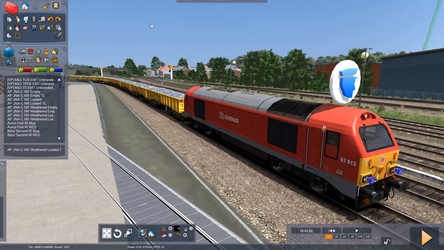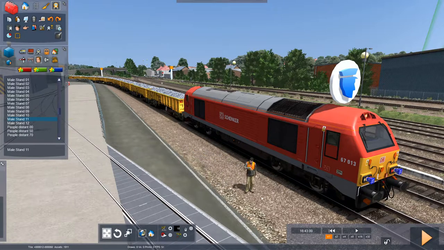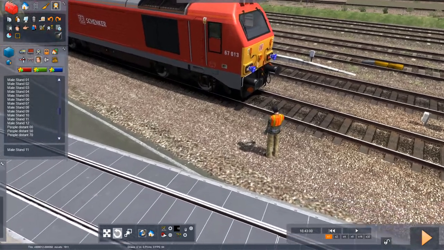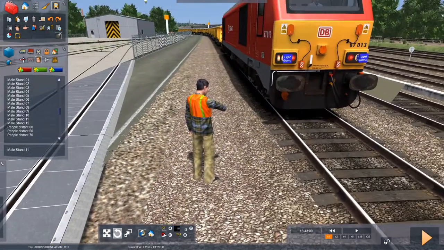This is all good. You can add passengers and whatnot to your scenarios. If you go to this sort of people, animals, figures part, you can actually get a male standing. I think number 11. Yeah, usually a guy like this. You just have him standing there. Just as a bit of someone out there in real life.